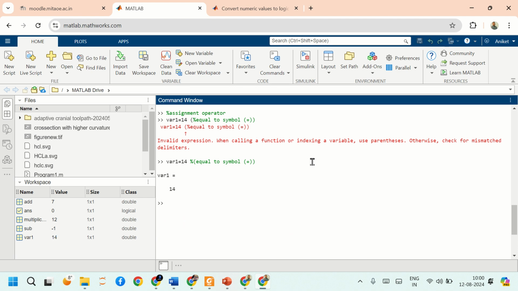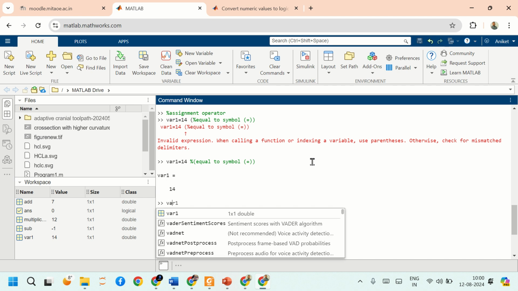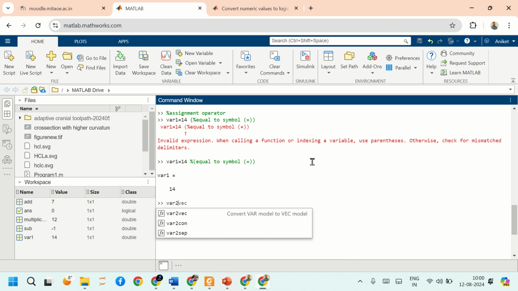So you can see here the value 14 is assigned to variable 1. Now this assignment will work for expressions as well. We can assign the values of expressions to variables. So let's do one thing. We will declare a variable 2 and assign a value 5 to it.